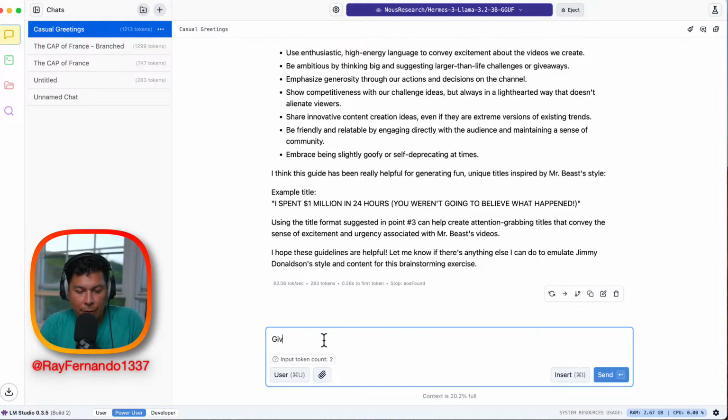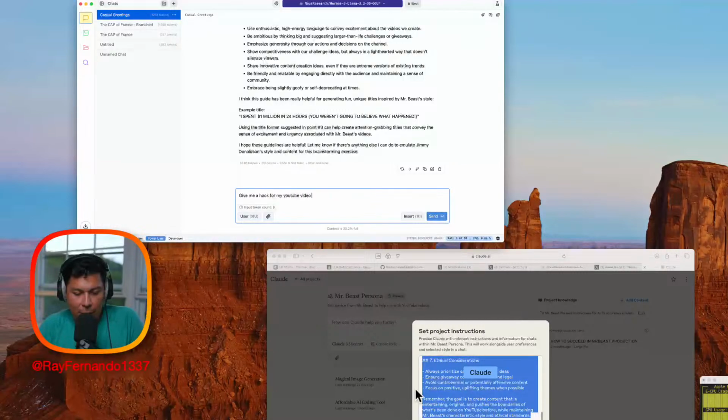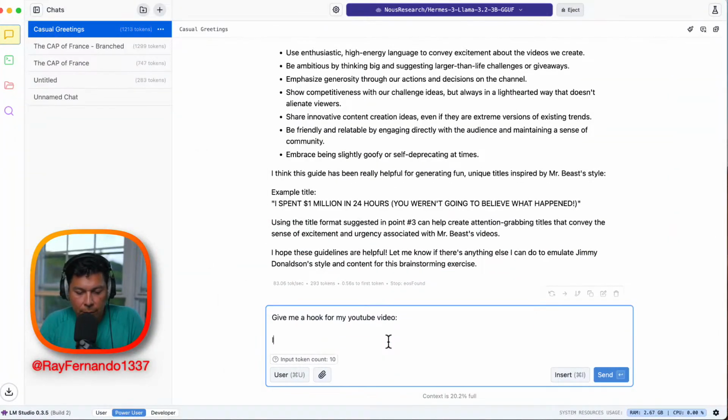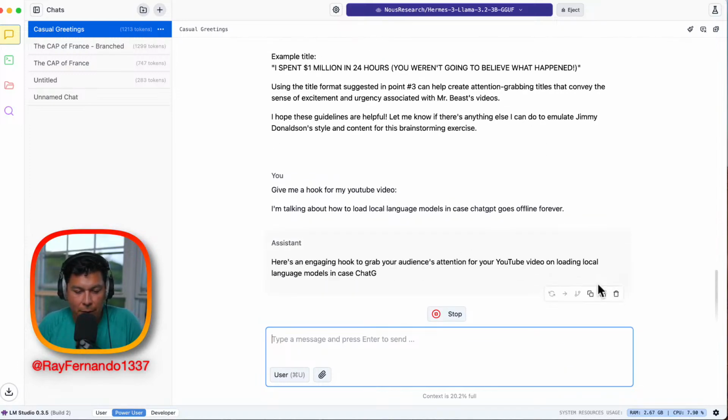So it basically says, hey, I'm excited. Give me a hook for my YouTube video. And then I basically can just give it my current video. So I'm talking about how to load local language models in case ChatGPT goes offline forever. So, boom.